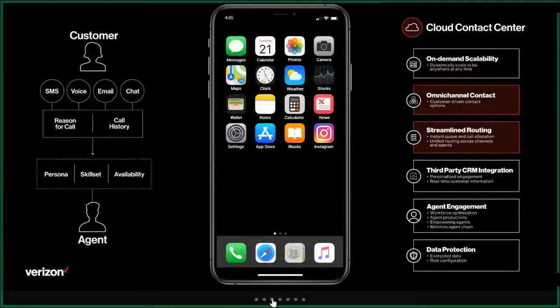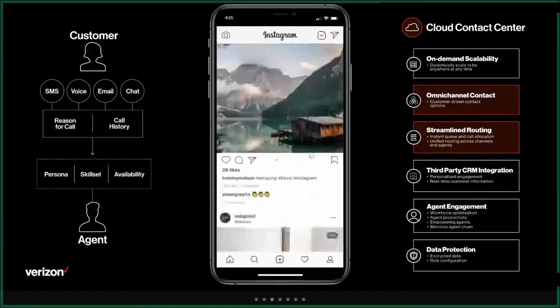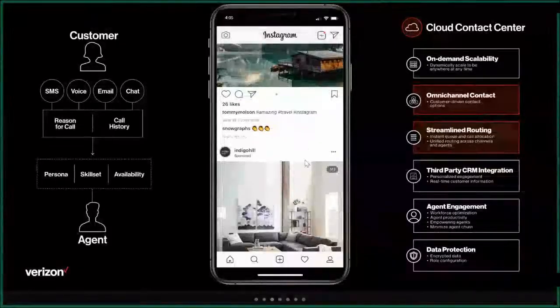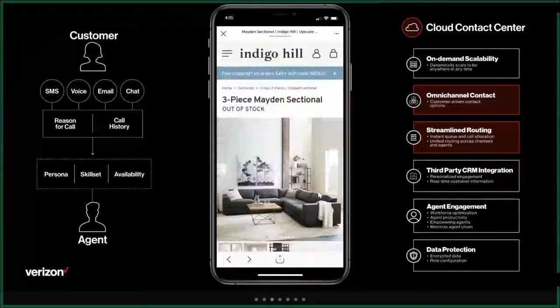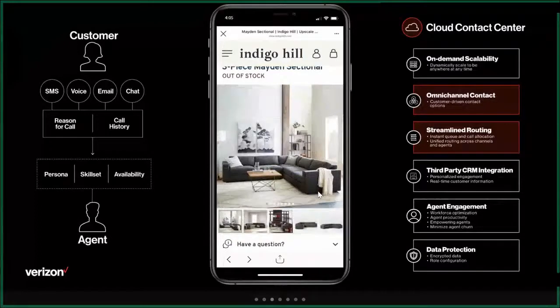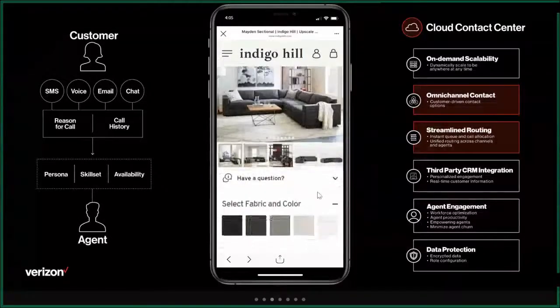In the following scenarios, Lorianne is a customer of Indigo Hill and is updating her living room. As she is browsing social media, she comes across the marketing campaign and really likes the sofa for her living room. As she clicks on the social post, she realizes that it's out of stock and decides to speak to somebody at Indigo Hill to see what other options she may have.